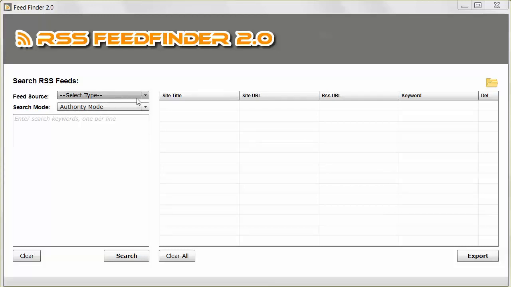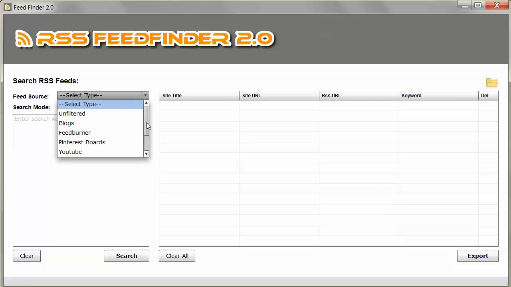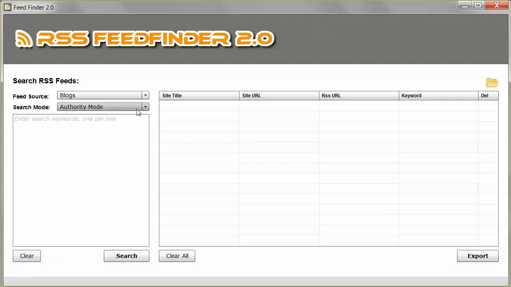So feed source is what kind of feeds do you want to come from, what sources. So blogs is a very good source. You can also specifically target things that are hosted on FeedBurner or Pinterest, YouTube, Tumblr, Vimeo, and then we've got a special URL feed source down here. So what we're going to do is we're going to start with blogs. We're going to leave it in authority mode.